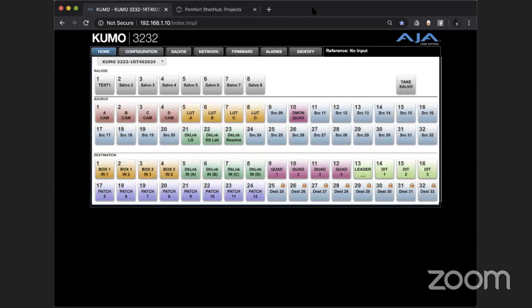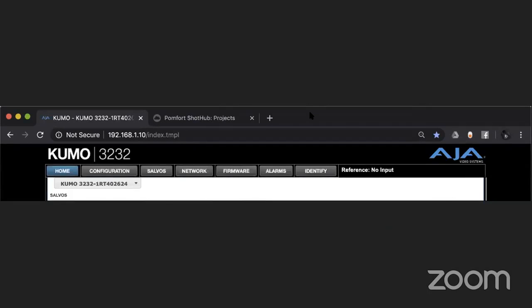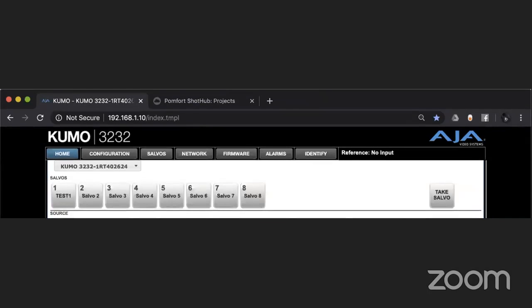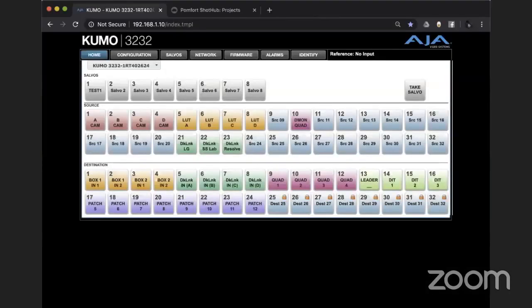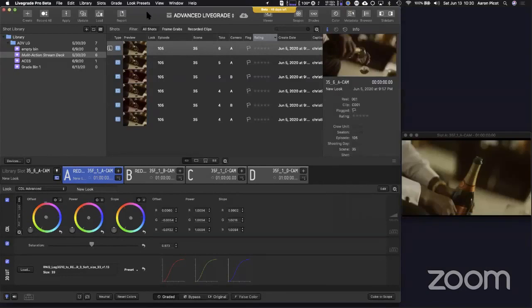And then I think I can switch over. There's nothing else to show there, right? Let's see. Okay, I'll switch over to Livegrade. One moment. All right. Get rid of that. You can see my Livegrade screen?